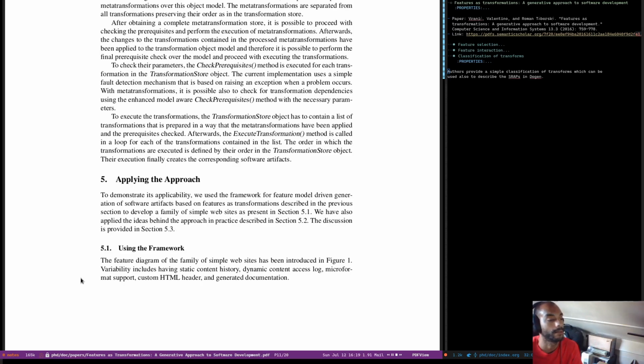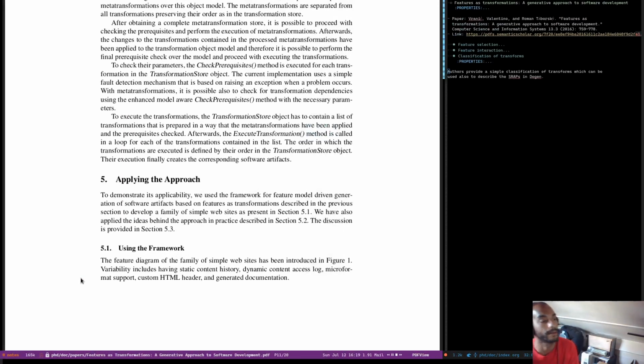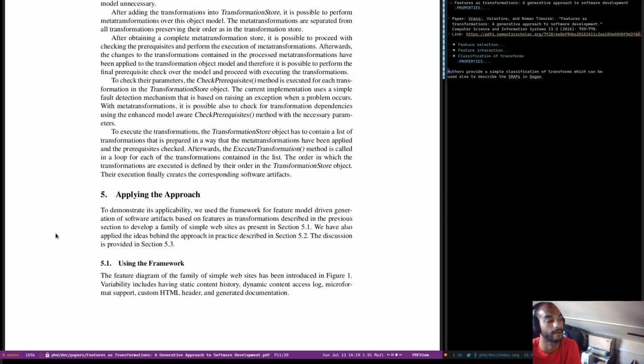Okay, so applying the approach. See what we're doing for time. Not too bad. So again, we're just going to skim through this a little bit. We're more interested in the final conclusions at the end.